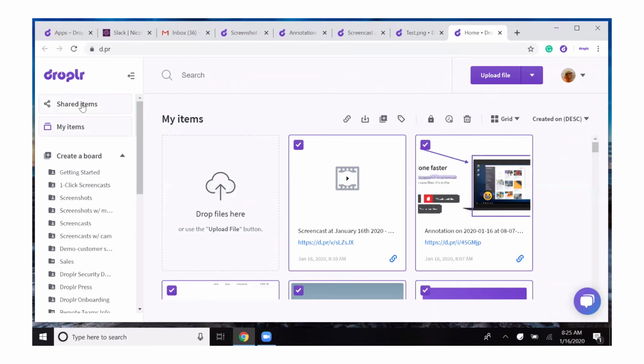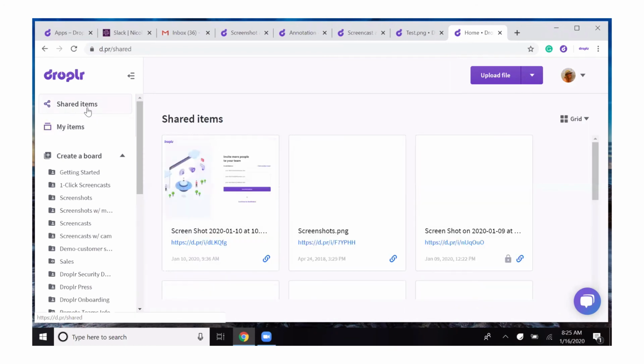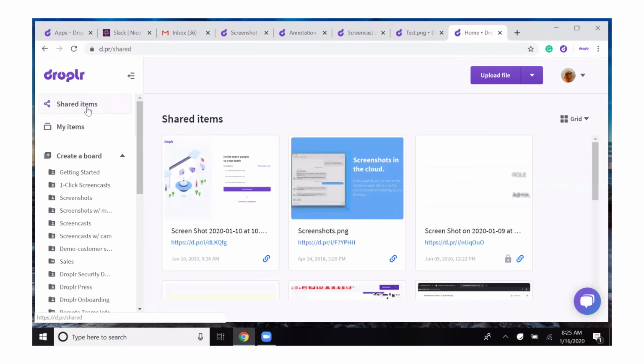If they did share that drop with you, you'll see right here this shared items view. So these are drops of other people's drops that have been shared with me that I have viewed. So unless they shared that drop to you, then you wouldn't be able to see it any other way. If they shared the drop with you and you opened it, it would come over here in this shared items bucket.